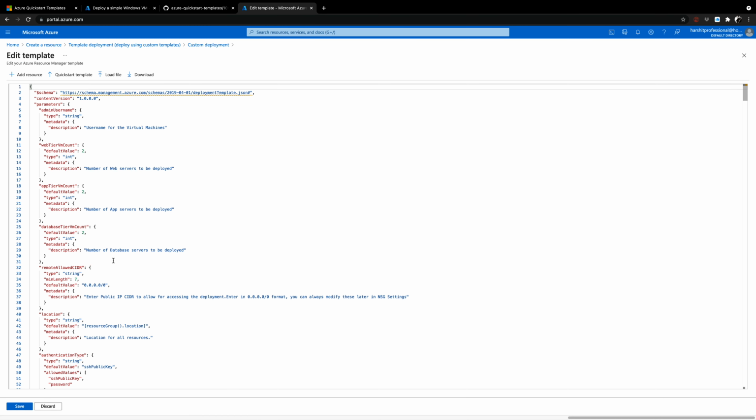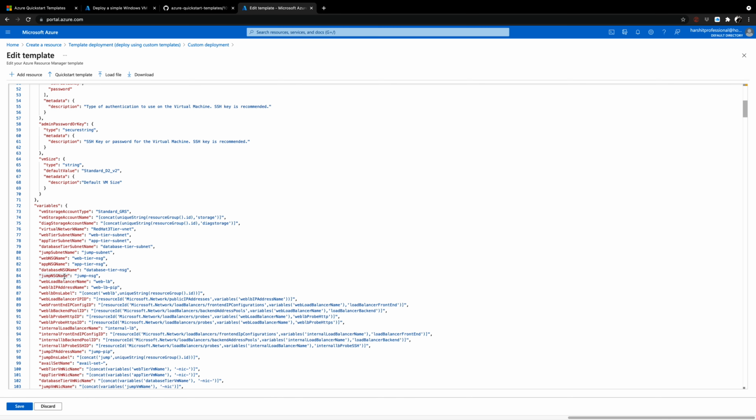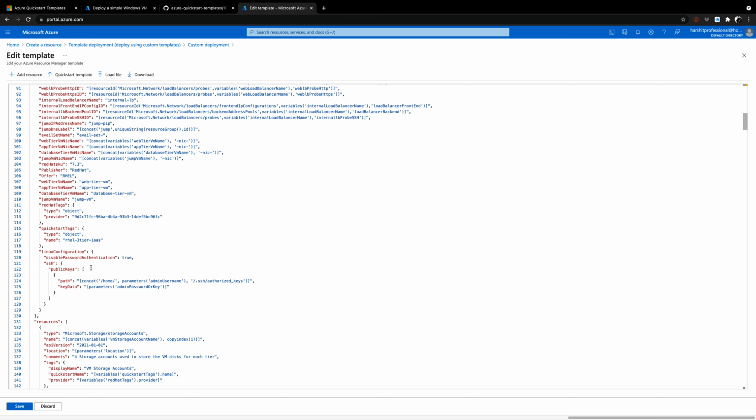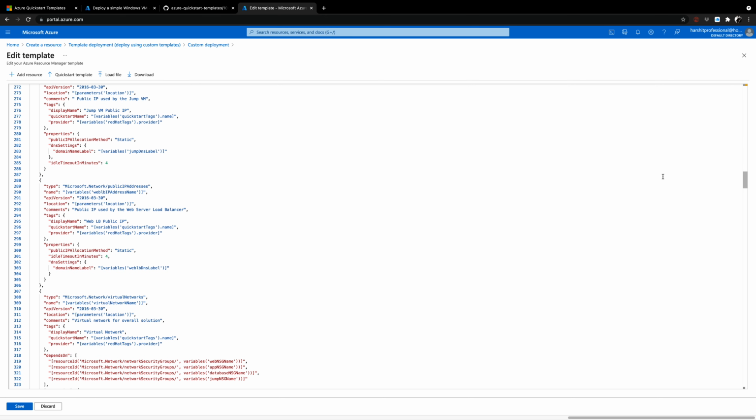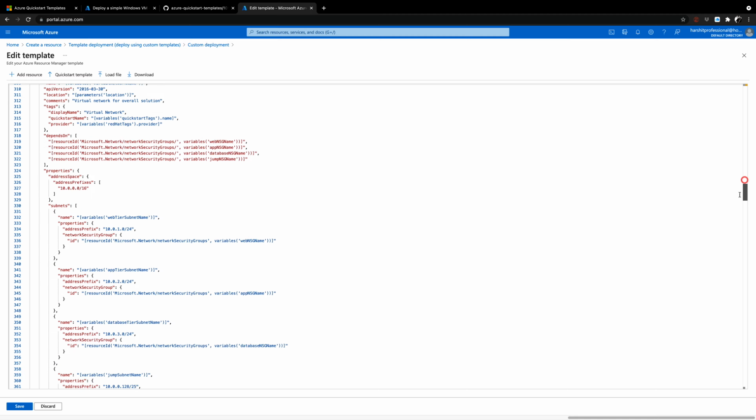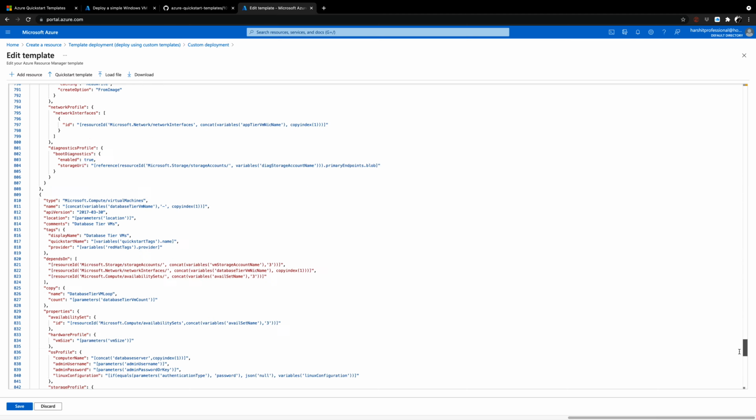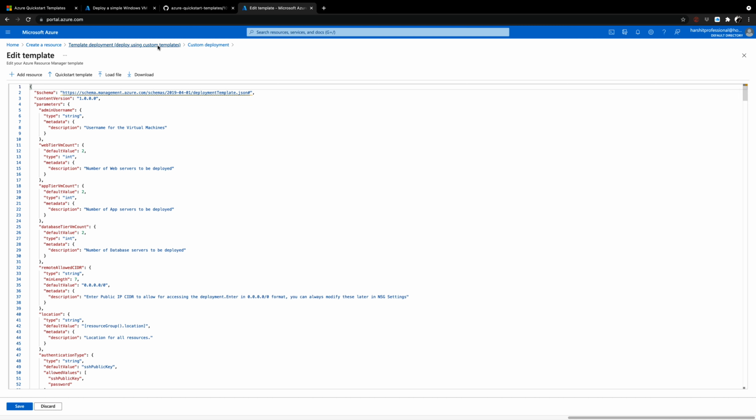So as soon as you click on edit template, wow, can you see that this is actually written in JSON format? What you need to do, you don't need to write down the code, right? You simply need to make changes to the parameters, and that's it. What you can do, obviously you can add resource here. Quick start template, you can do that. Obviously you have anyone, and load file, or you can simply download this template after modifying. Now, how it is going to help you, you can simply use this modified template on your own, or you can simply also add to your library so that next time you can use them, right?